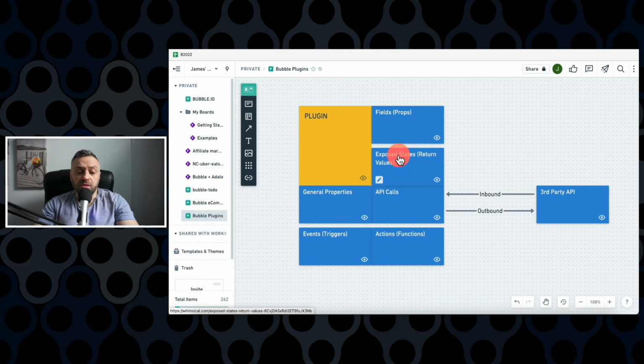Next, we have exposed states, and these are really return values. Now, I don't know why Bubble calls them these weird names like fields, exposed states. These are essentially return values.